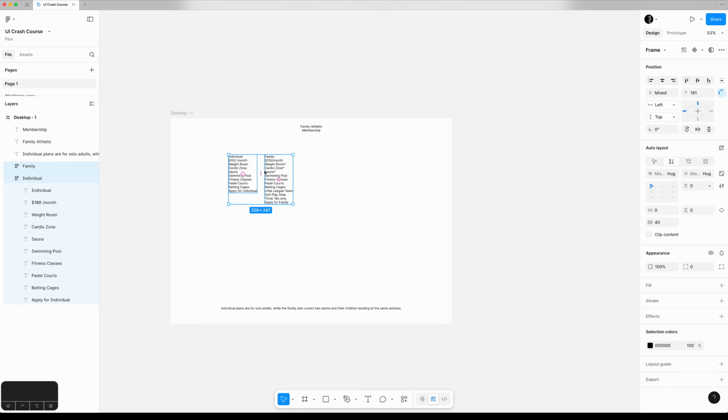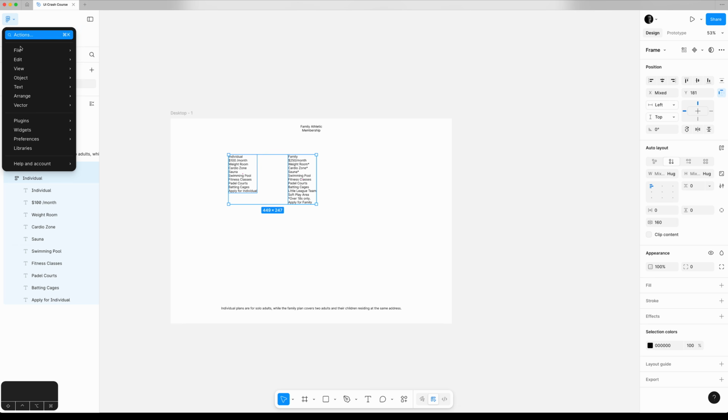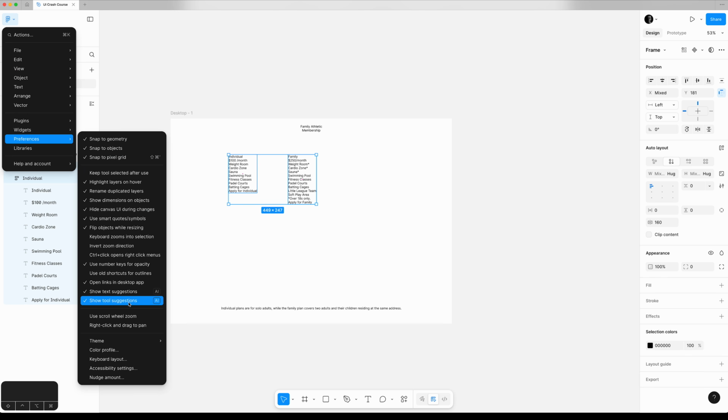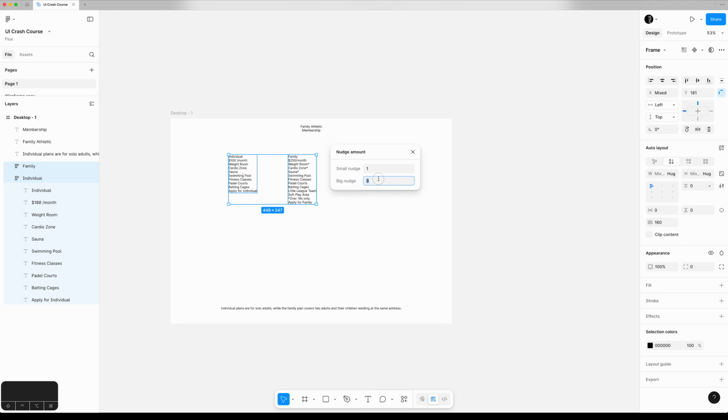Then I'm going to select these individual and family columns and just click and drag this space in between. I'll change this to 160, just holding shift so I get increments of 8. And if yours aren't like that, go to preferences and then nudge amount and make sure the big nudge is set to 8. You can type in whatever number you want here. Probably don't do 51. 8's good. But if you shift and push up and down, you will get that big nudge amount now of 8.